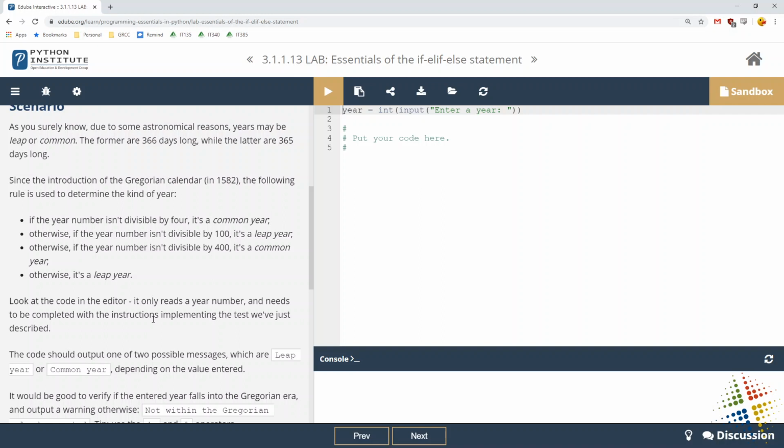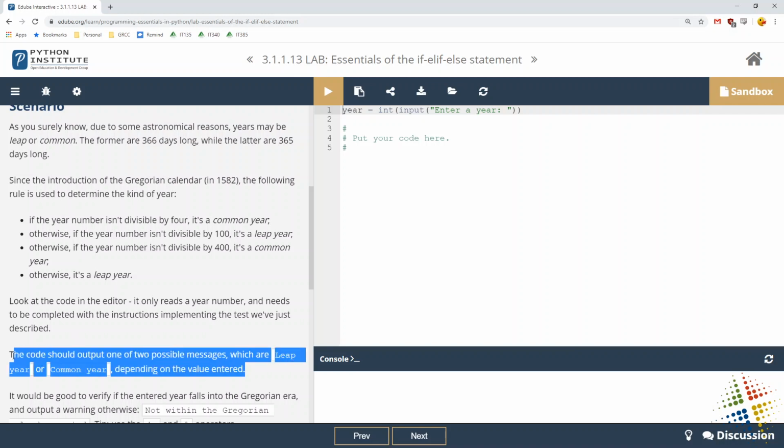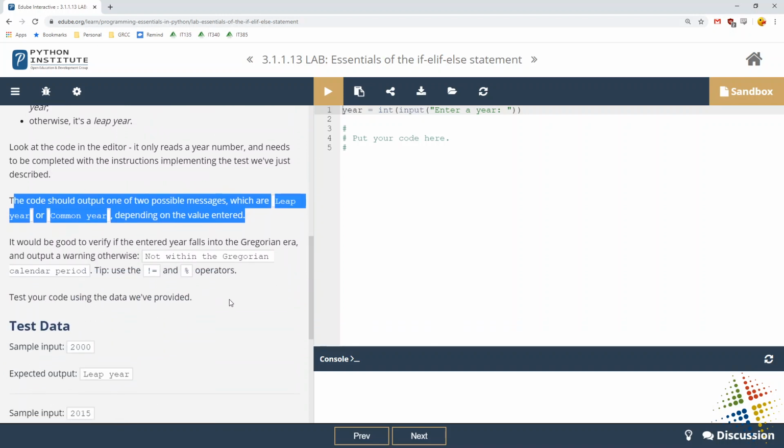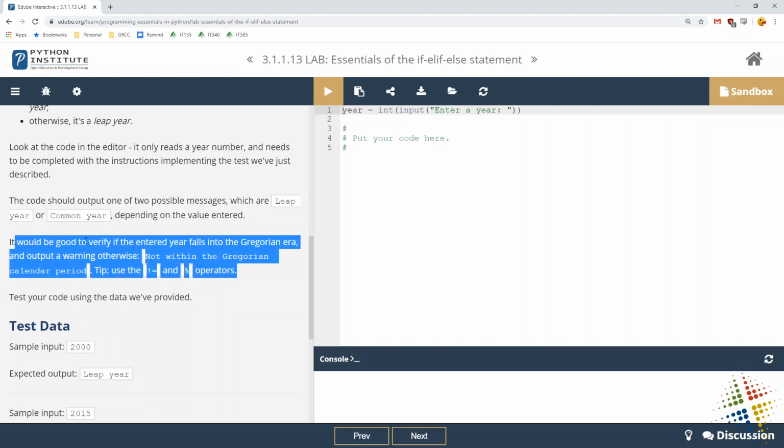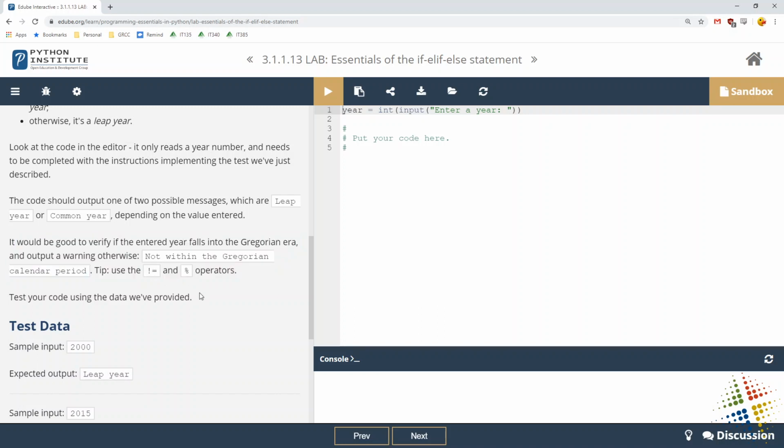So look at the code in the editor. It only reads the year number, and needs to be completed with the instructions implementing the test we just described. The code should output one of two possible messages, which are leap year or common year. It would also be good to verify if the entered year falls within the Gregorian era and output the warning otherwise, not within Gregorian calendar period. Tip: use greater than, equal, not equal, and the modulus operators.